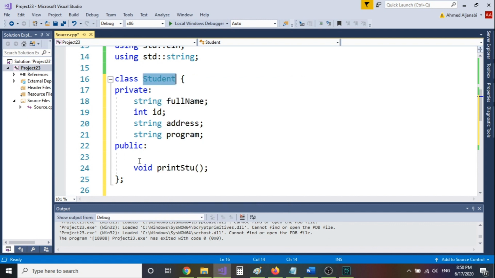So I'm going to copy the name of the class and I put it here. And then you open the parenthesis and you close it. And I'll put a semicolon here. Okay, so this is a constructor.